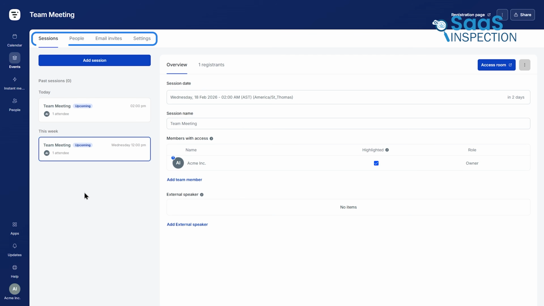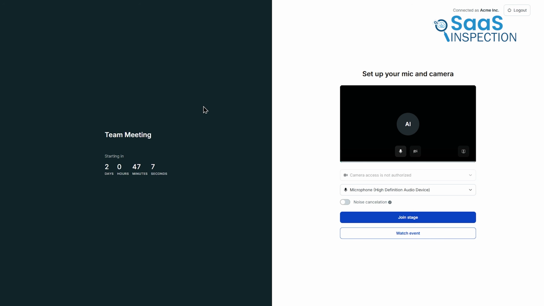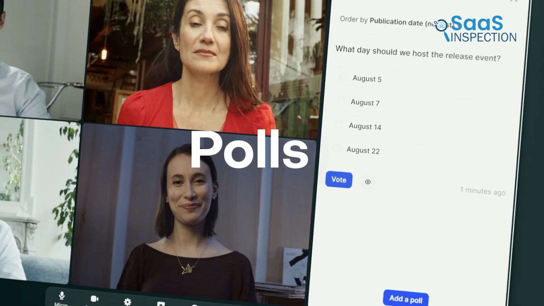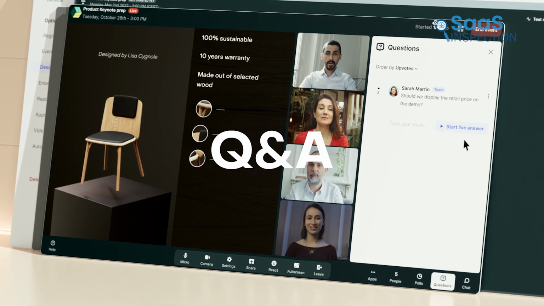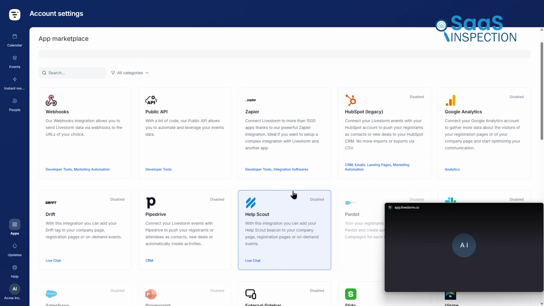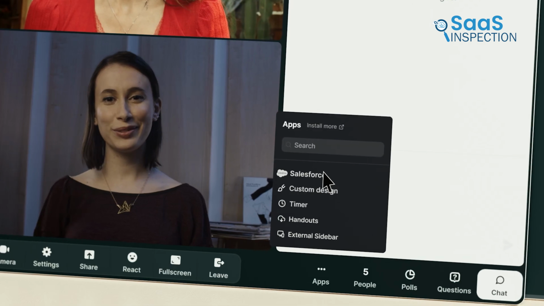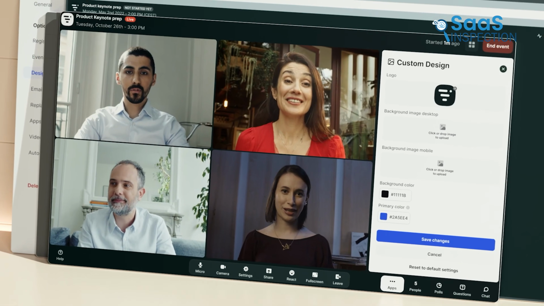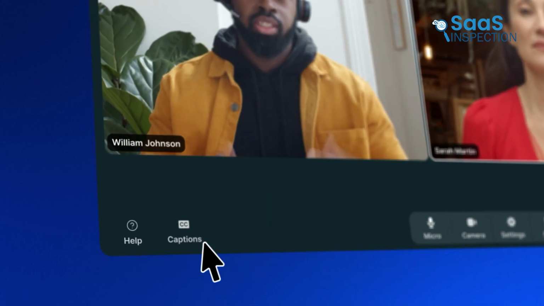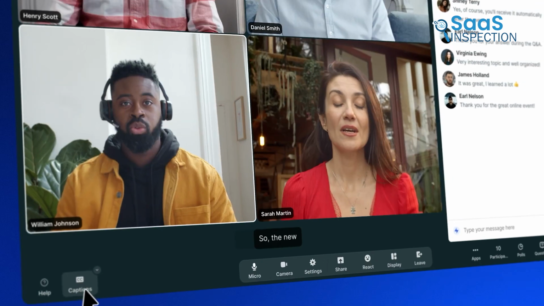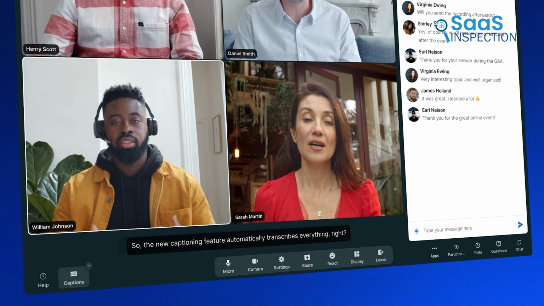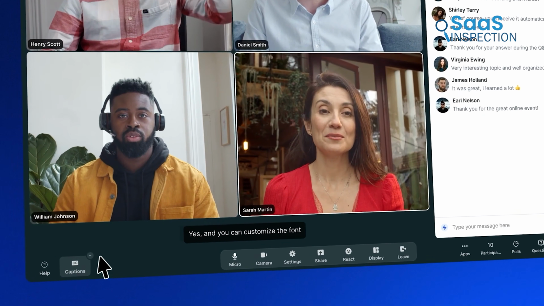During live events, Livestorm focuses on engagement rather than passive viewing. Hosts can launch polls, manage Q&A sessions, share links, and enable interactive apps to keep participants involved in real time. One of Livestorm's standout features in 2026 is its AI capabilities. The platform offers live captions that automatically transcribe webinars in real time, making events more accessible.